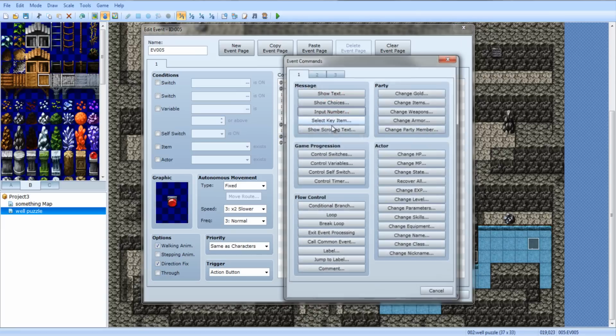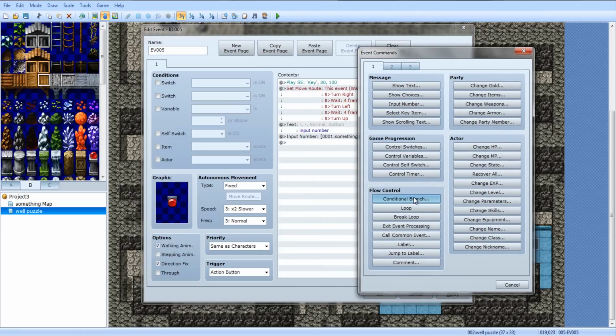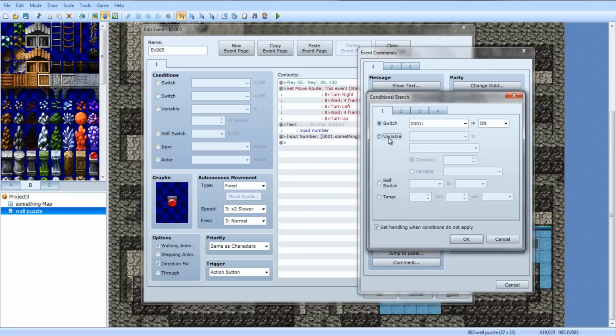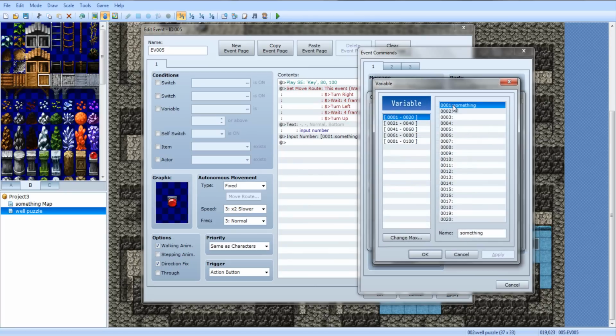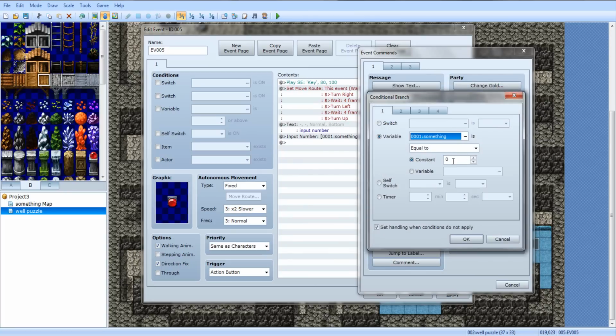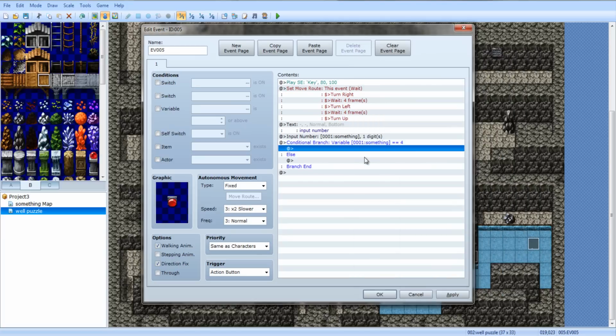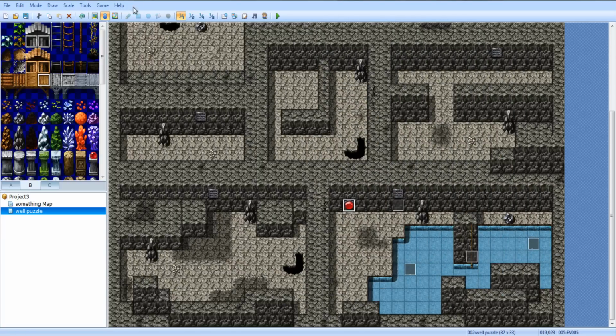So input 1, and now you would do conditional branch. If variable something, make sure you're on the variable that you made, is equal to 4, which is the amount of rocks in this one little room. We are now going to click OK. And you know what? We might just go ahead and modify this little map. So it's going to be like, yeah.